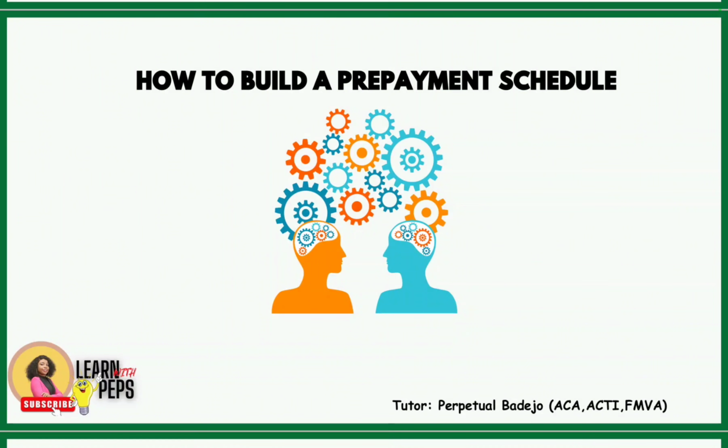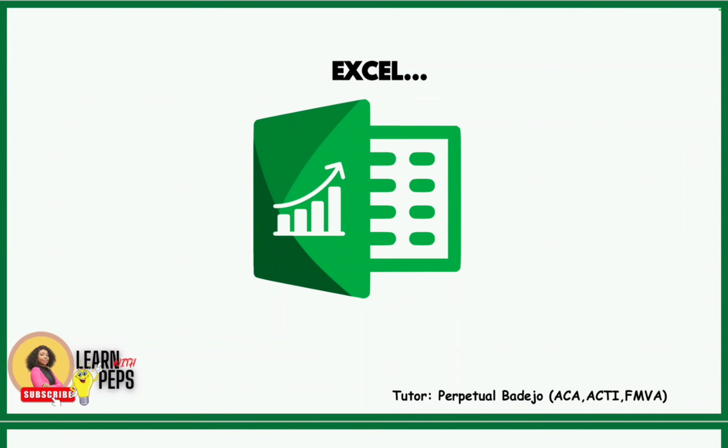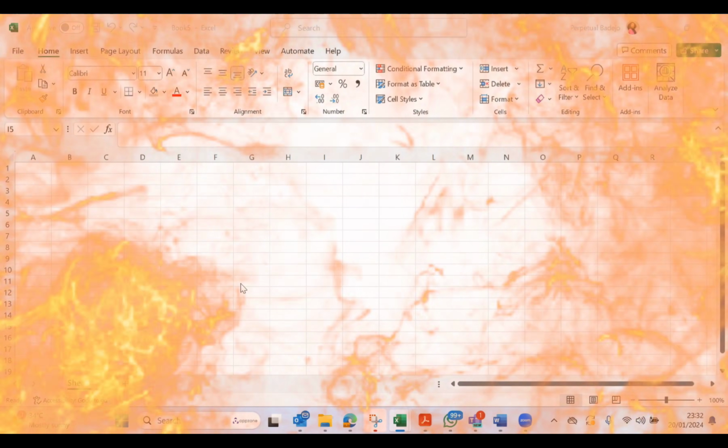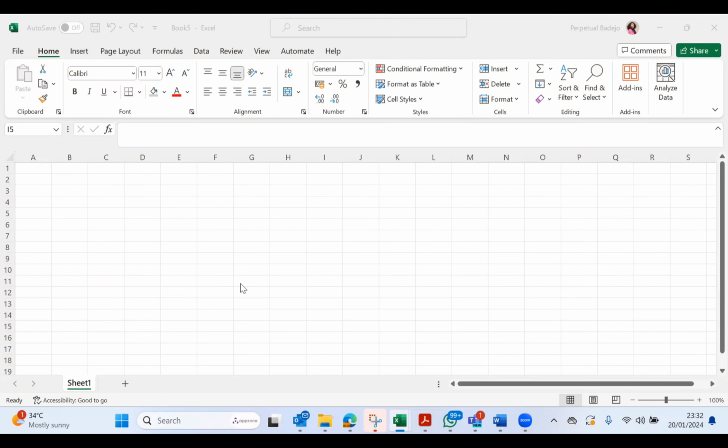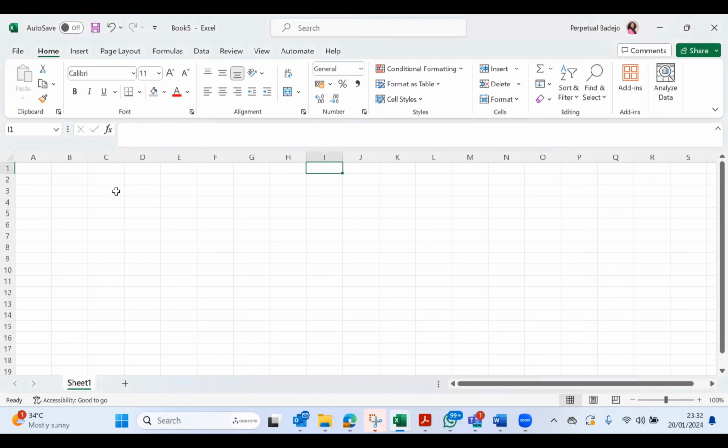Now, to build a prepayment schedule, all you need is just basic knowledge of Excel, and then we'll get into it. So I'll be taking us right into the Excel part now, and I'll show us everything we need to know about building a prepayment schedule on Excel. Welcome to the Excel part of this tutorial, where I'll be showing you how to build your own prepayment schedule from scratch. Okay, so we're going to build a prepayment schedule together right now.